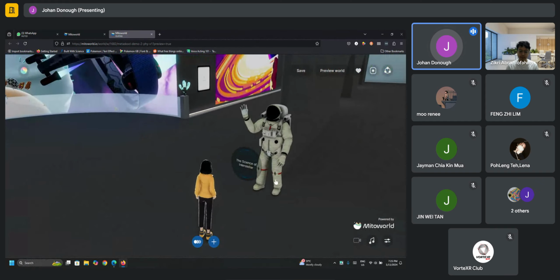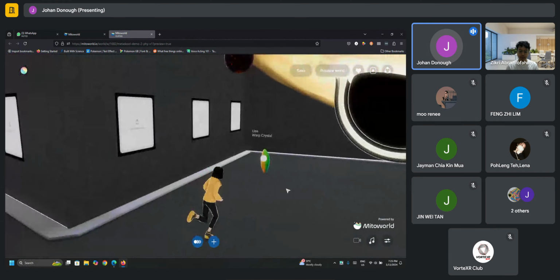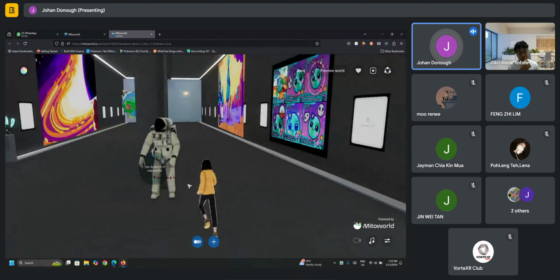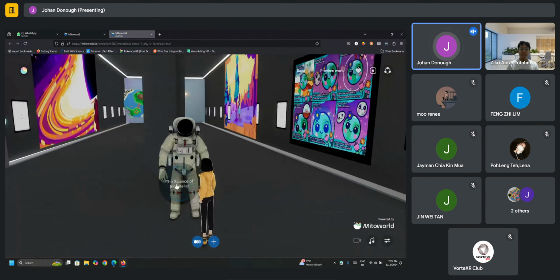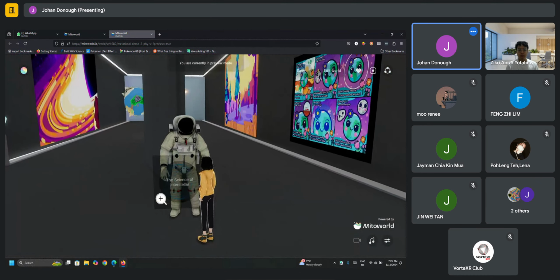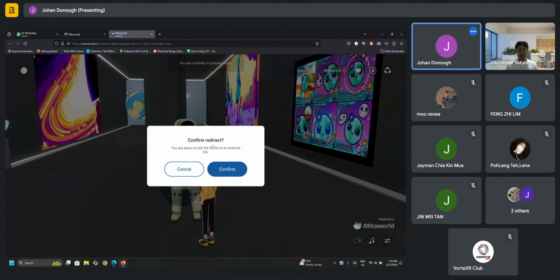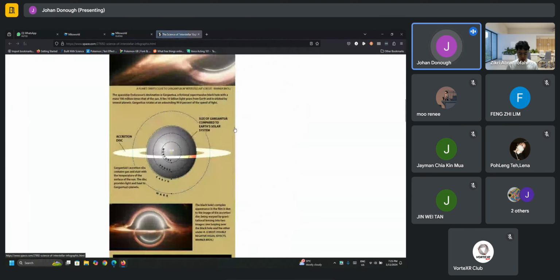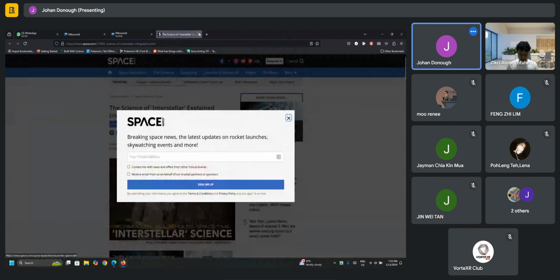Okay. So, oh, you see? So this is an example. If we use links, we can put them into these little bubbles, or we can make them like this with a title. So the Science of Interstellar, this one, preview. We click this, it'll confirm a redirect, and this can bring you to a separate page or whatever else you need. Okay?